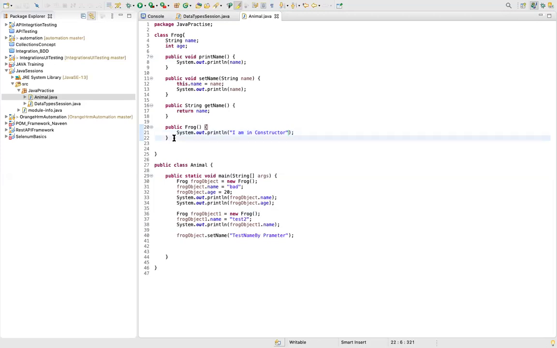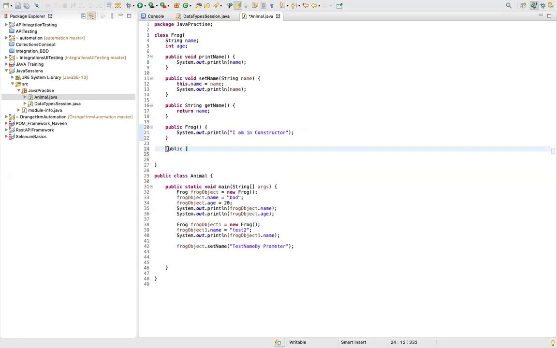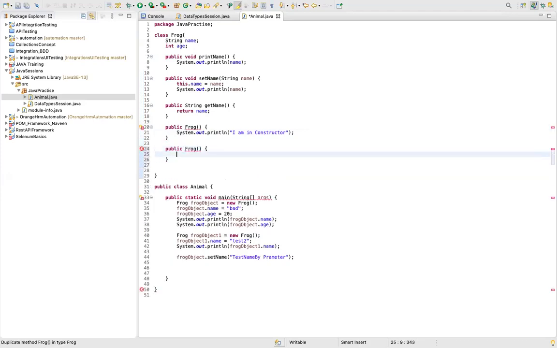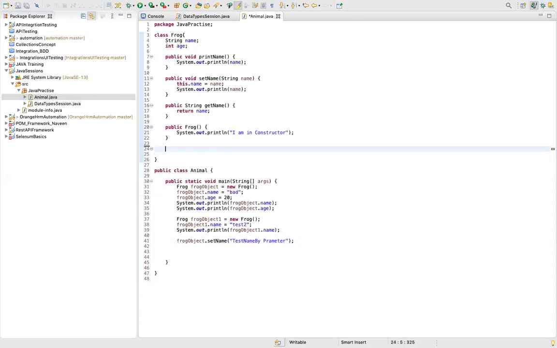We can have multiple constructor methods as well. This is also one point: if I write another public Frog, it won't allow it, because it's giving a duplicate method error. We already have a constructor, so how can you have multiple? You can have multiple constructors with a parameter. Now if you want to call this particular constructor, you'll have to use a string parameter. And if you do not define any constructor without a parameter, by default, this particular constructor will get called.